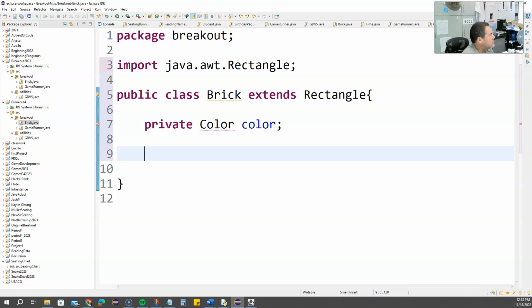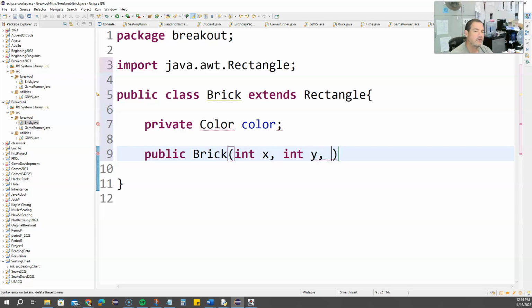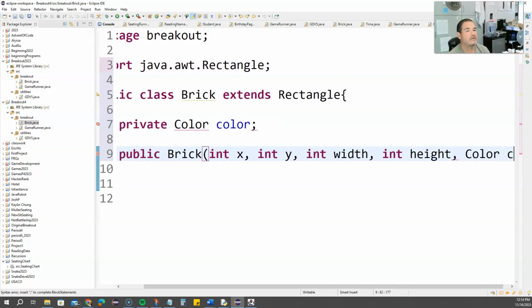Within that project, a class called brick. Okay, so let's make a constructor for brick. It's going to take an x value, a y value, a width, and a height. And actually a color. Let's make it take a color argument as well.